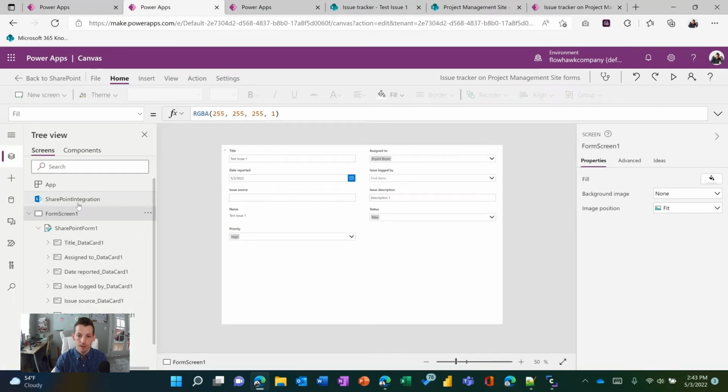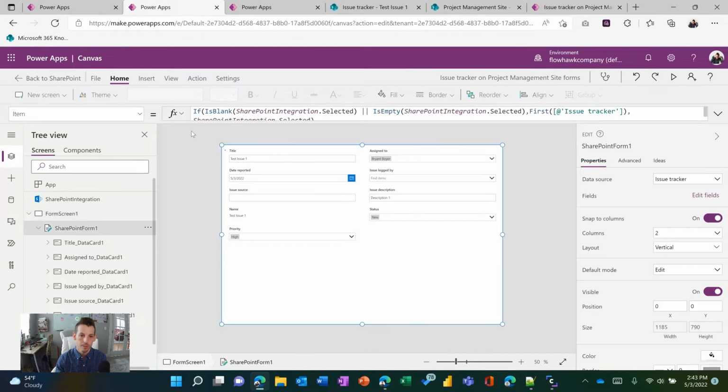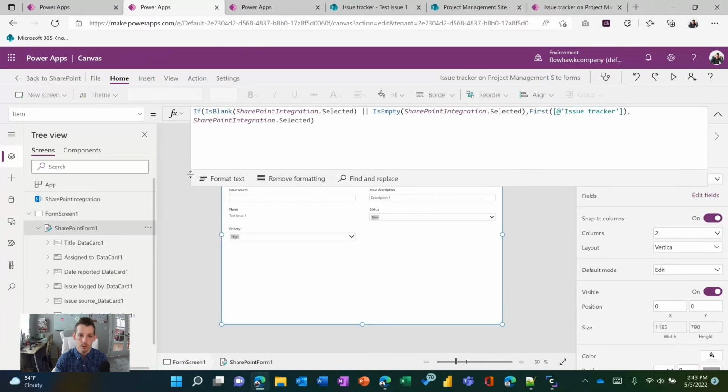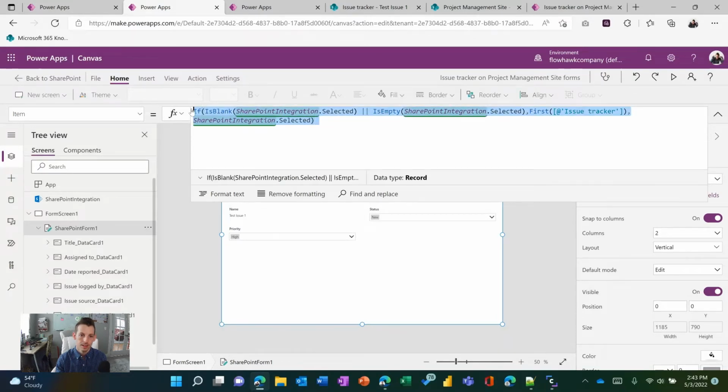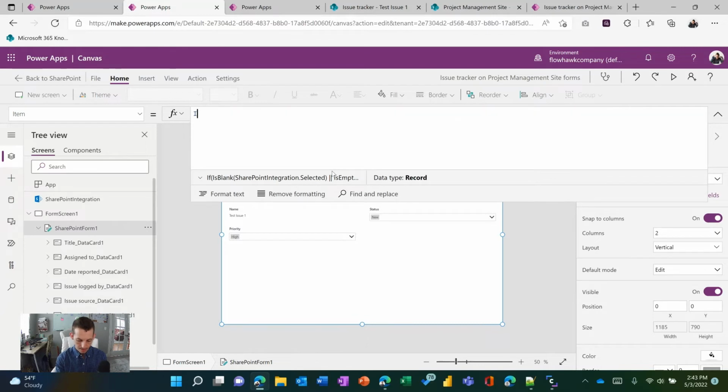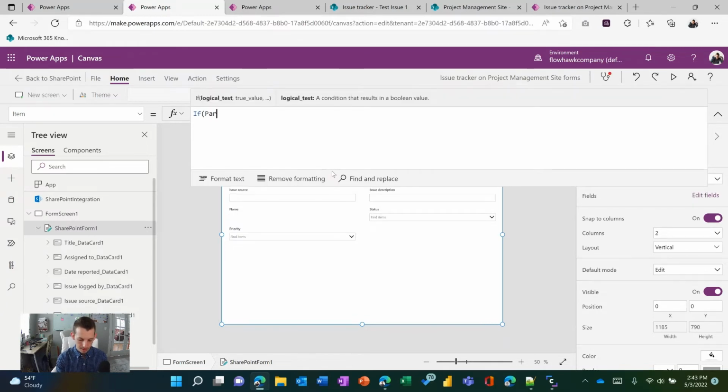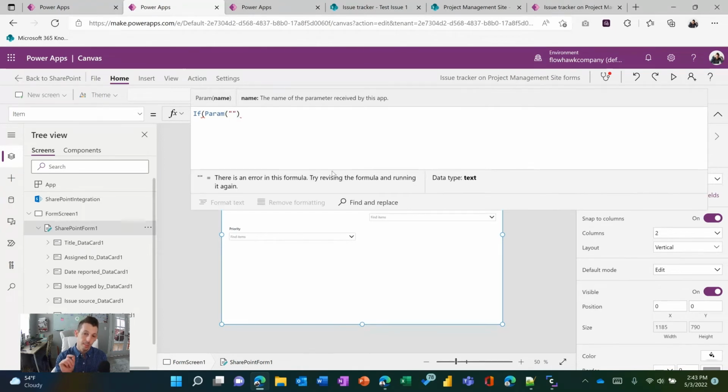All right, what I like to do is add here a parameter. So this SharePoint form is working off of the SharePoint integration dot selected. What we'd rather do for the item here is say if param, and if you've never used the parameters function, these are things I can pass in the URL of the app and it will read it in here for me. We'll call it item ID. That's what I want to call this.